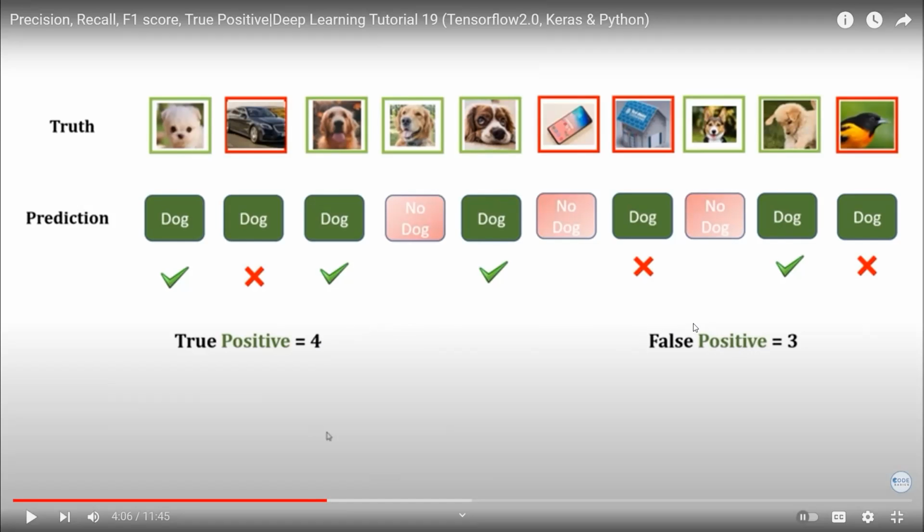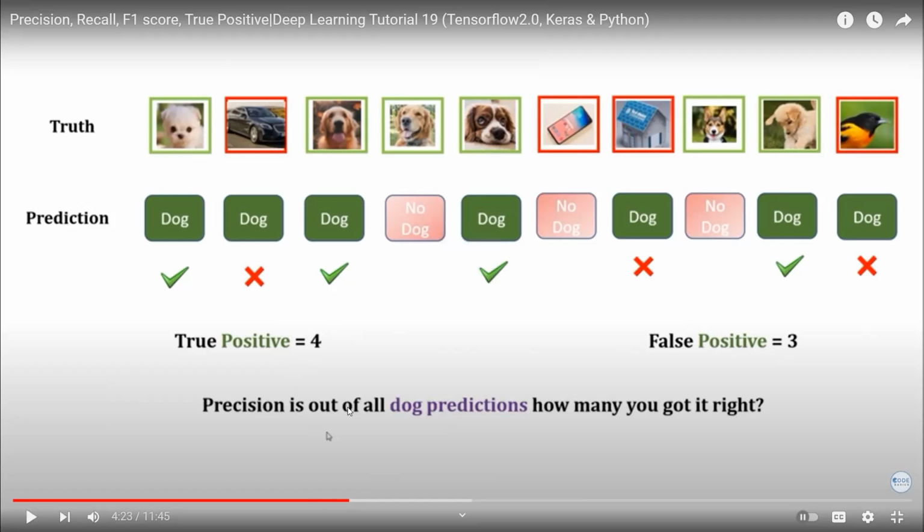False positive means the model has predicted dog, but it actually was not. So this is a false positive. This one is also a false positive, because the model has predicted dog. This is 1, 2, and 3. So we have 3 false positives and we have 4 true positives.